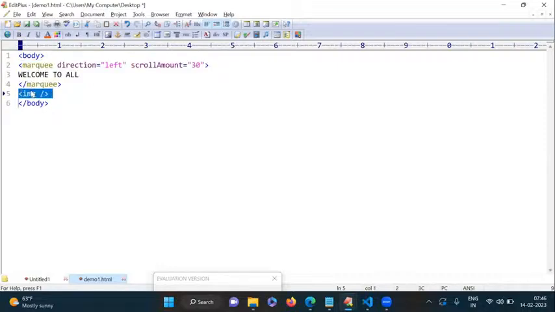Some people may have an idea on this HTML concept, that's why I'm asking. What is the difference between opening and closing tags and this direct closing tag? It's called paired tags and unpaired tags. Yeah, why are we using paired and why are we using unpaired tags?